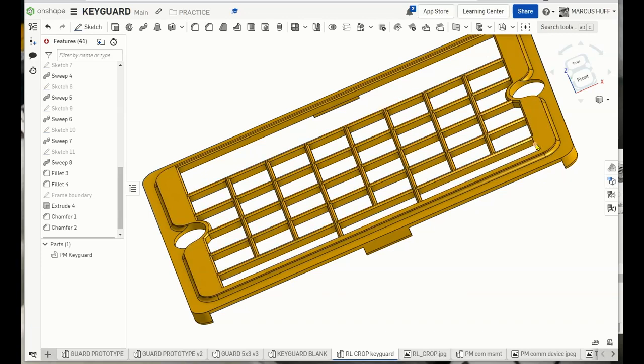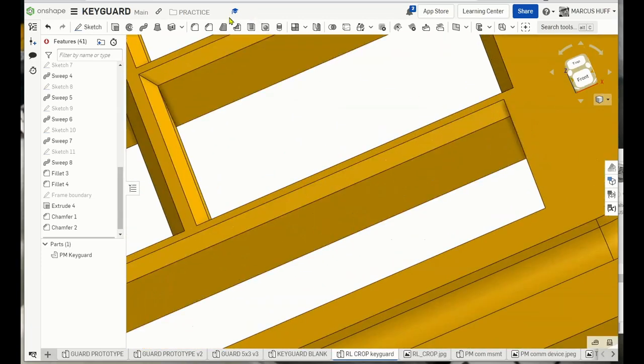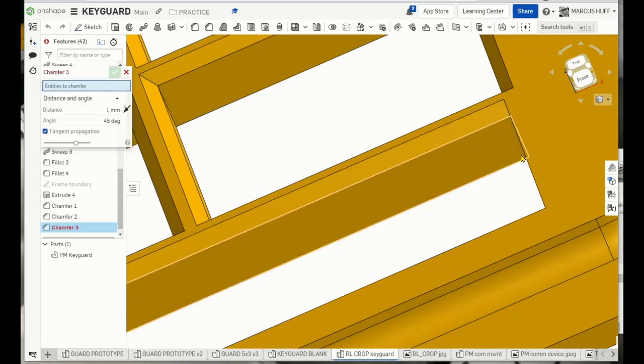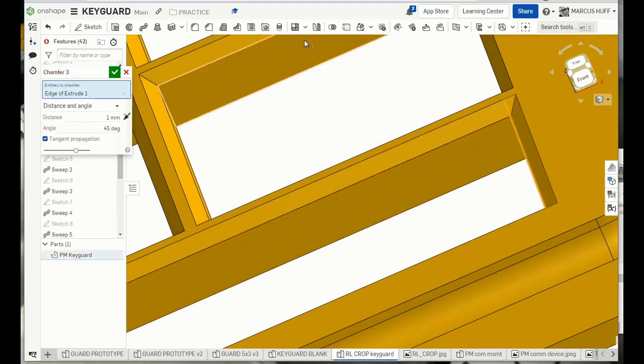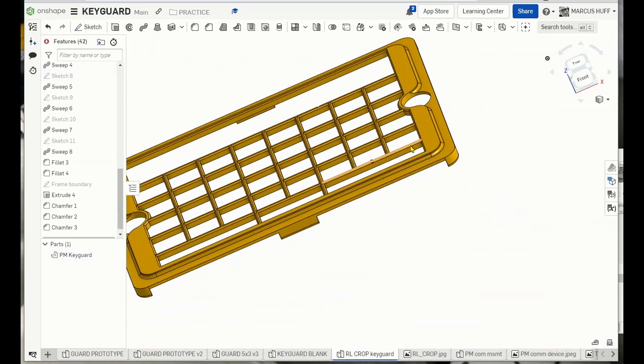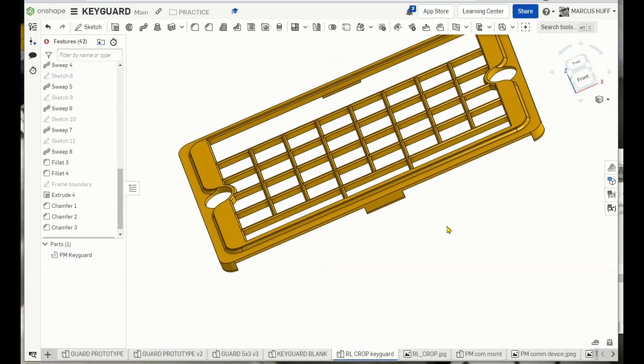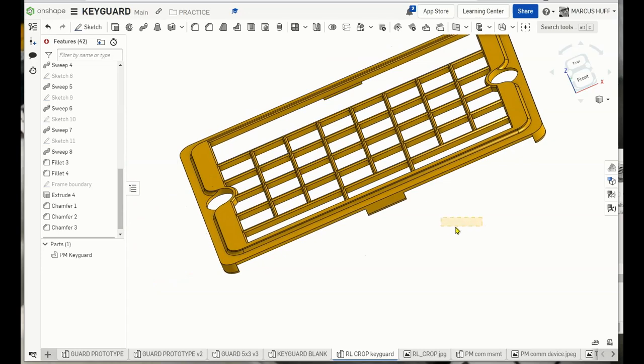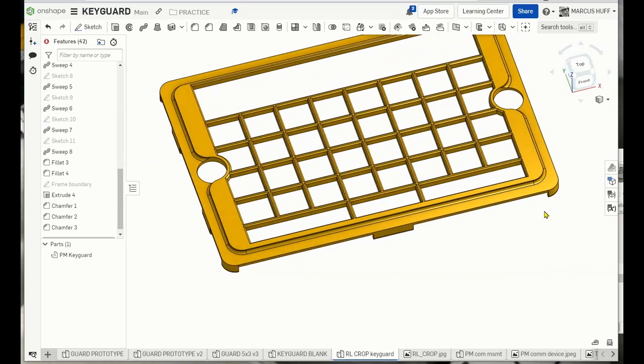I see right here, I missed a spot, so I have to go chamfer one more thing. Right here, I missed this line. So we'll check that. That's the kind of stuff we're looking for, little mistakes like that. So double check everything. At this point, we should be ready to print.